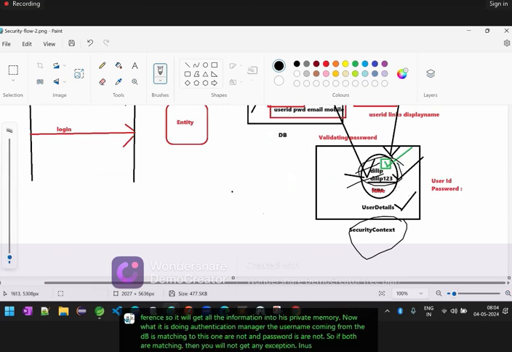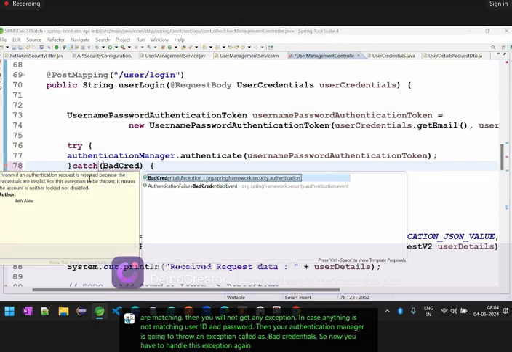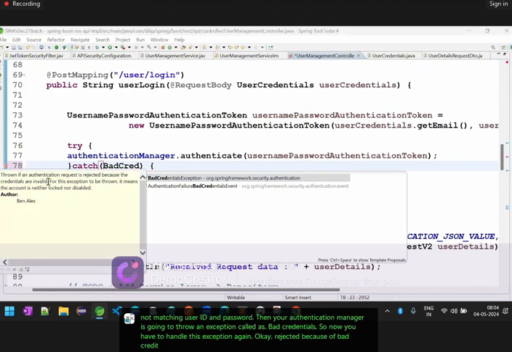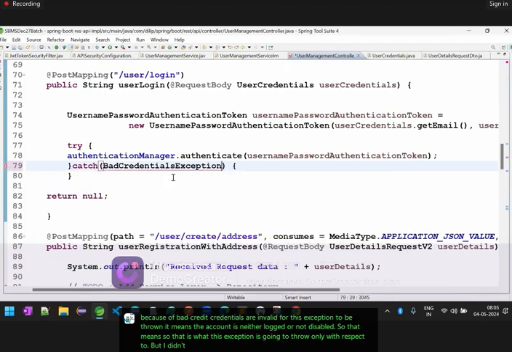In case anything is not matching, user ID and password, then your authentication manager is going to throw an exception called BadCredentialsException. So now you have to handle this exception again. Rejected because of bad credentials are invalid. For this exception to be thrown, it means the account is neither locked nor disabled. So that is what this exception is going to throw only with respect to credentials being invalid. But at login point of time, we will verify only whether credentials are valid or not, right? So that is what.